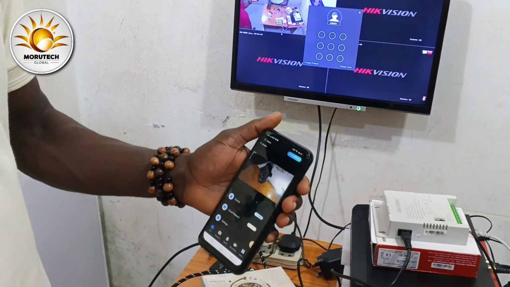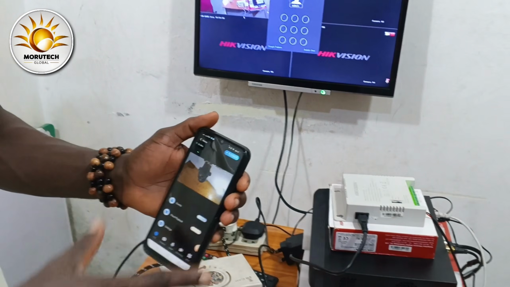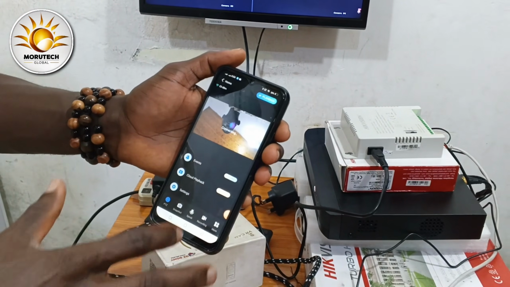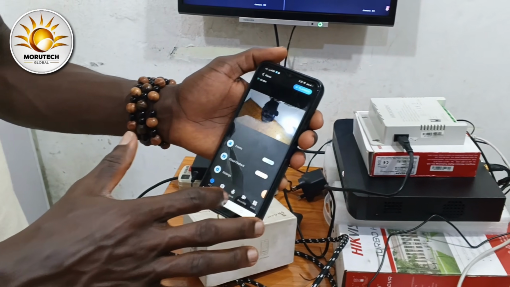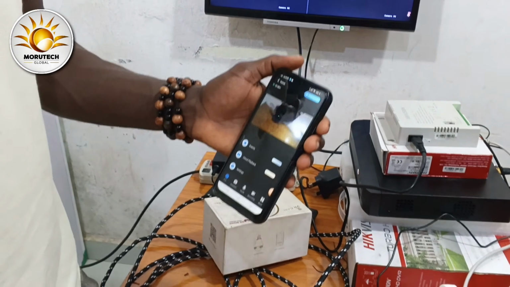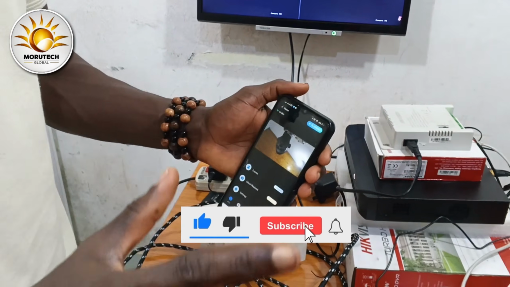So feel free, if you install it for somebody or for yourself, to go through all of this, and as a matter of fact, you will understand it better. So this is how the system works. But make sure, if you don't want the camera to be lagging, you have a good network in that place. It's going to help you and save you a lot of stress, and the camera will be connected.